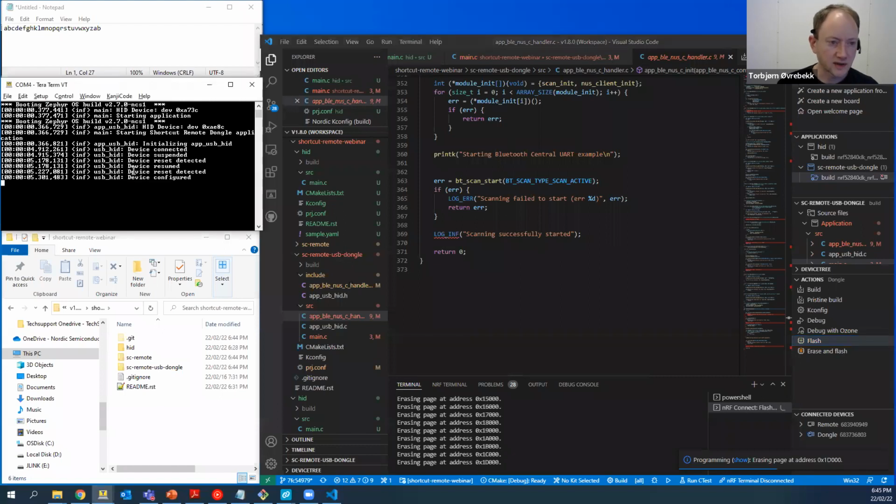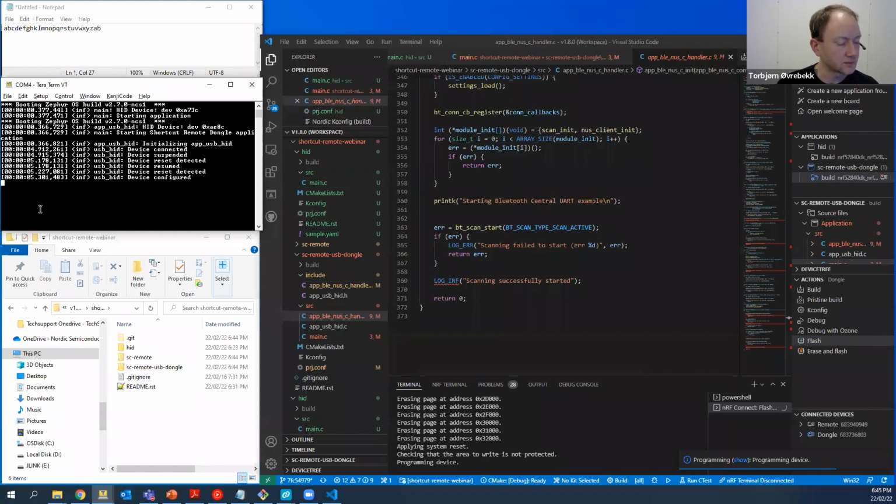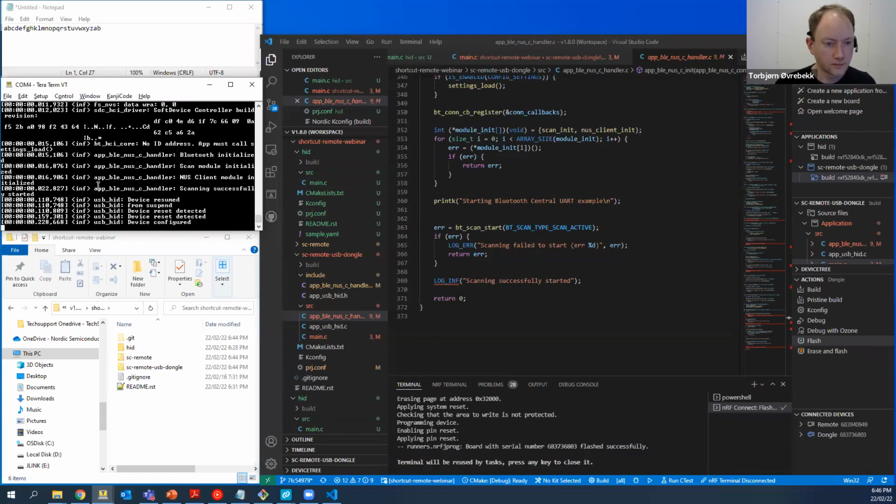And we should hopefully see on the log here that the Bluetooth stack will be running as well. Yeah, so you can see at the top of the logging here various Bluetooth initializations. Scanning successfully started means that the kit is now scanning, and also the USB HID functionality is working as well.